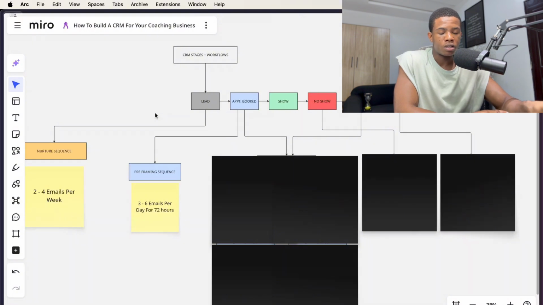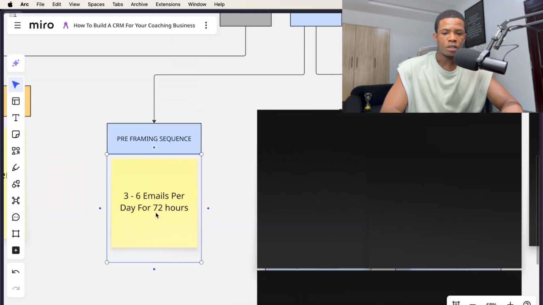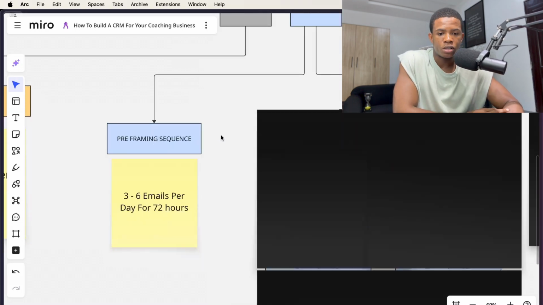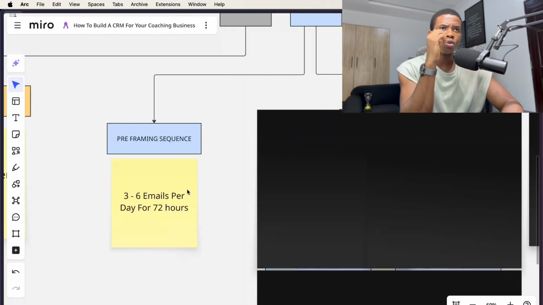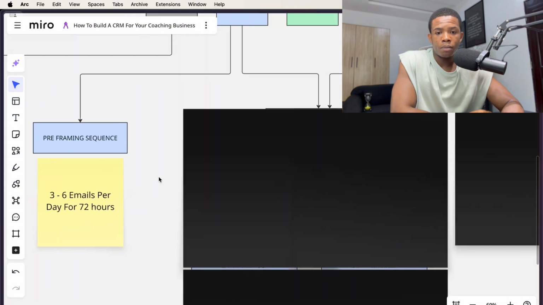So let's say the same lead that is in the lead stage, if they book a call, it's not going to duplicate that lead. It's going to move them to the appointment booked section. It's going to update that lead. And now the lead is going to be added to a pre-framing sequence where you have 3 to 6 emails being sent out per day for like 72 hours. For a pre-framing sequence, I was actually building out a new one, and I have 16 emails there. So that should be anywhere from, I don't know, if I do the math correctly, maybe like 5 emails, 5.5 emails, 5.2 emails. I don't know if I butchered that math there, but you get the point.